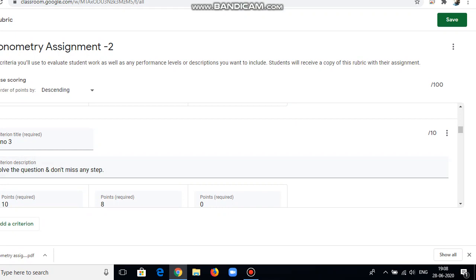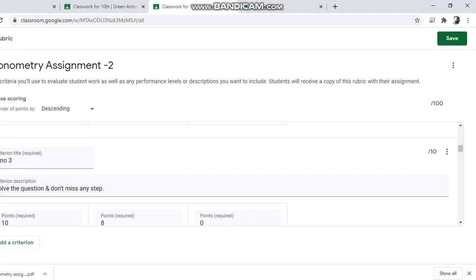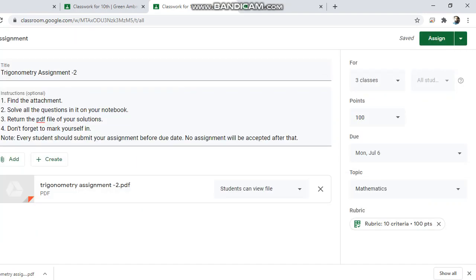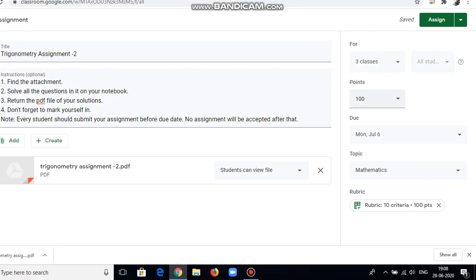So now you'll save this rubric. So our rubric has been saved. Now check if the points allotted here are the same as those in the rubric. It should be the same. Like in the rubric it is 100 points, and here I should also write 100.